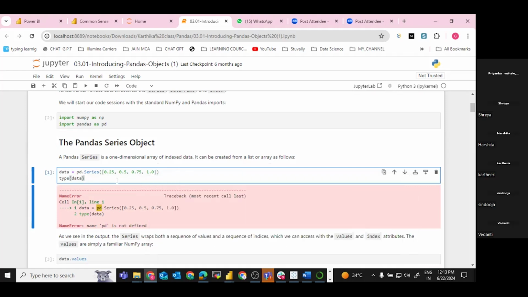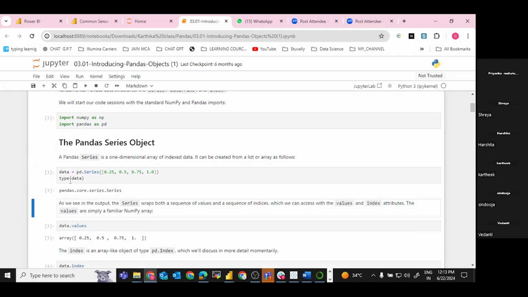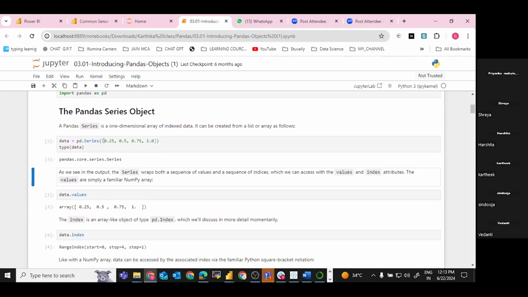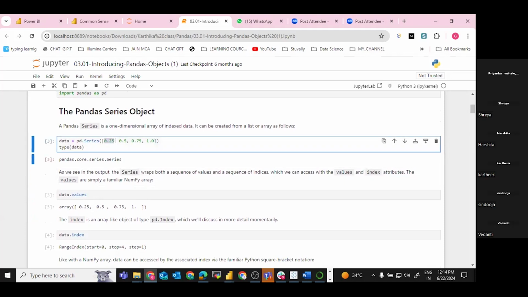So if I'm running this, now we have successfully created the series, which we used to call the pandas core series. After that, if I want to see how many data points are inside this series, you can use the values attribute, data.values.